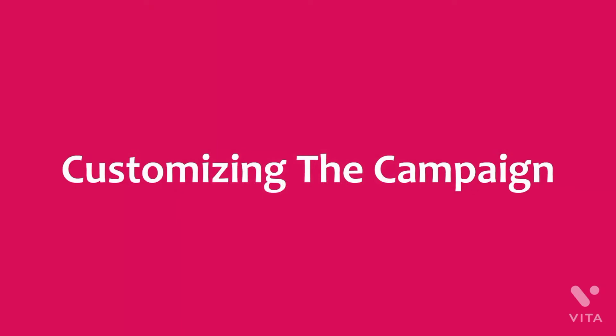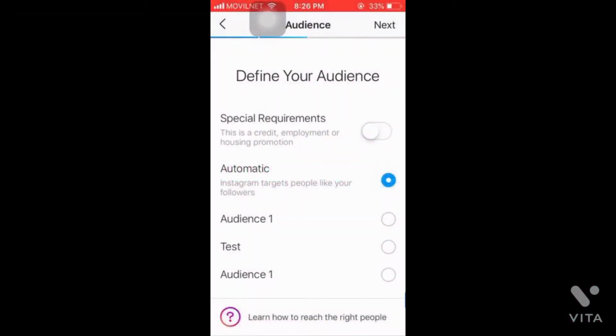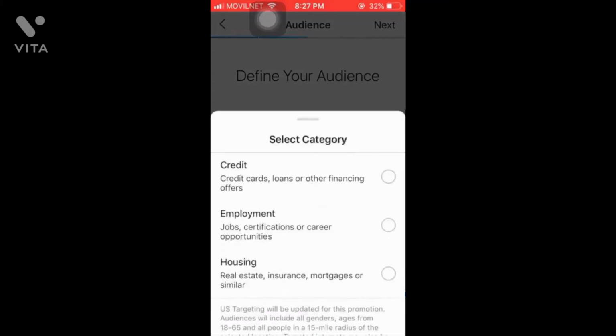Customizing the campaign. Now it is time to customize your campaign settings. This includes defining your target audience, your budget, and duration. Let's start by defining your audience. First, define whether you want to target special requirements in certain members of your audience. Special requirements include attributes such as credit, employment, and housing. You can target special requirements if you're running campaigns where you promote credit, housing, and employment opportunities.